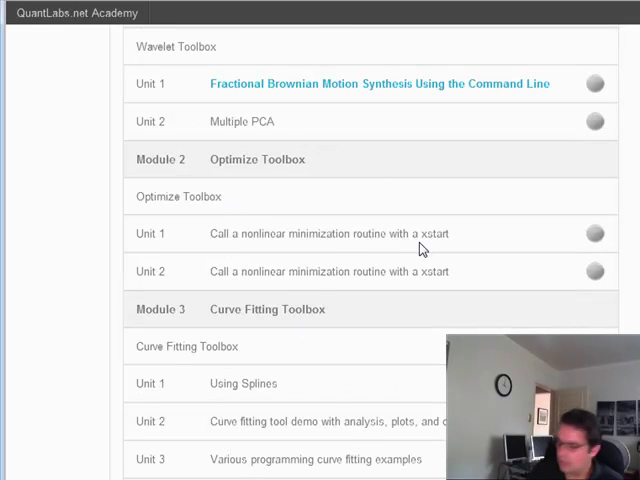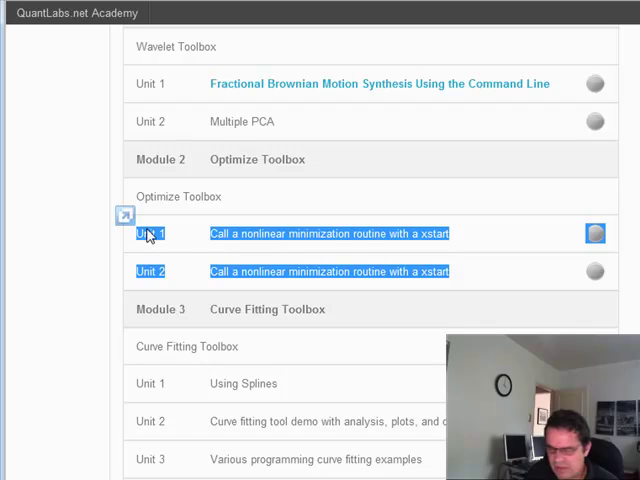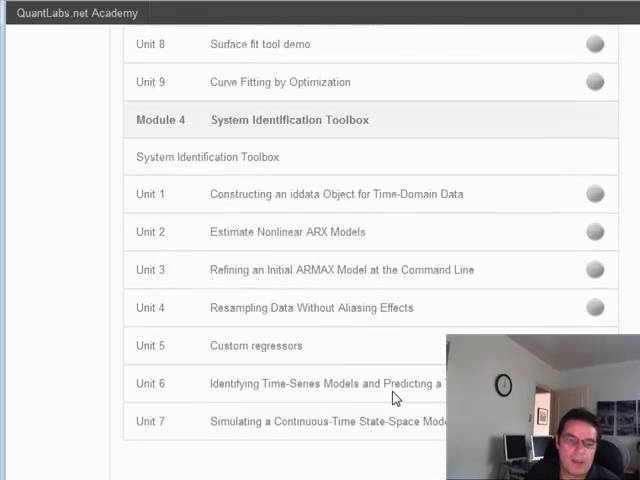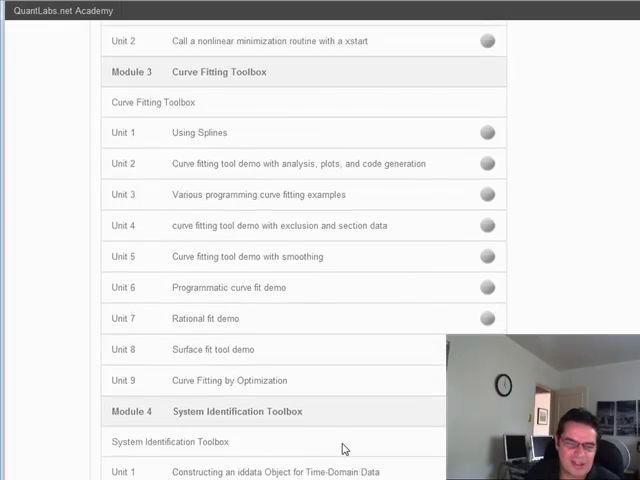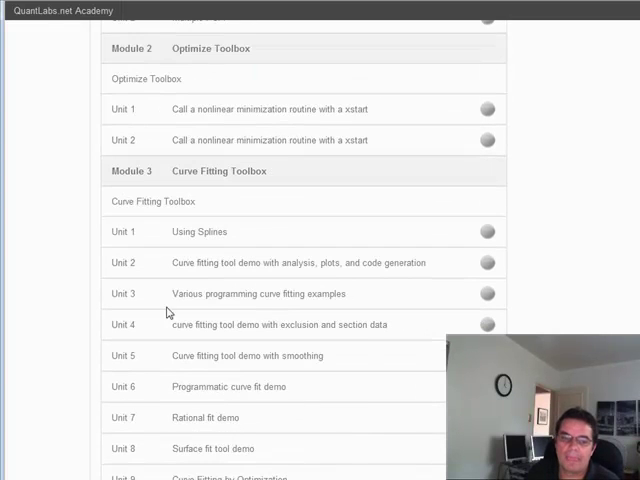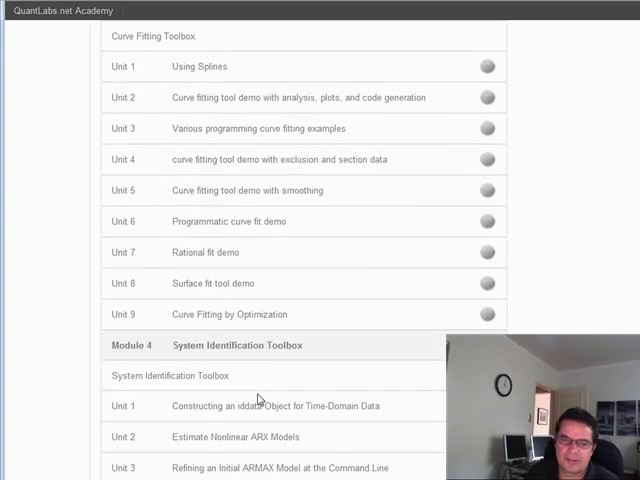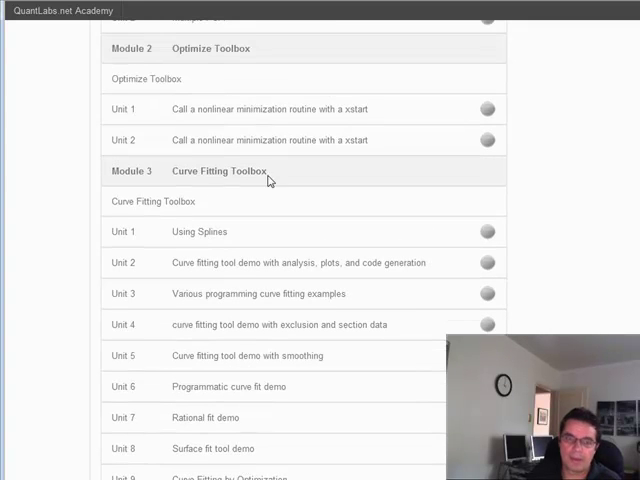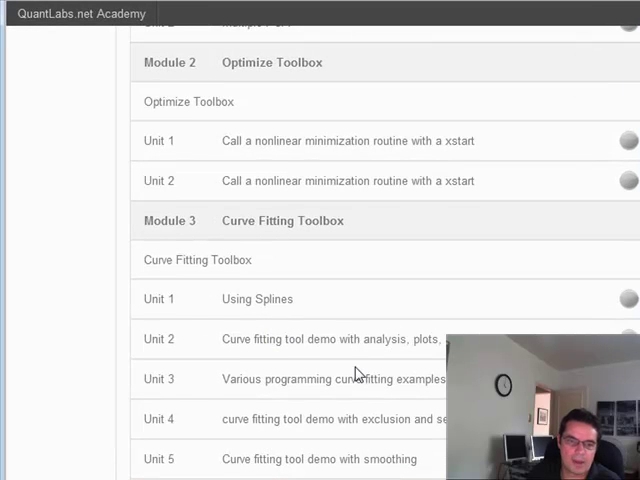Now, just to give you a tip, a lot of real quants don't like to optimize, but I just introduced maybe some particular uses that you can use with it. In this case, calling nonlinear minimization with xstart. And then we get into some really powerful stuff that you probably could do in R, but the way MathWorks has presented it, these can be very powerful techniques to forecast the markets using both curve fitting and the system identification toolbox. So in the curve fitting, we have demos of splines, analysis plots, and code generation.